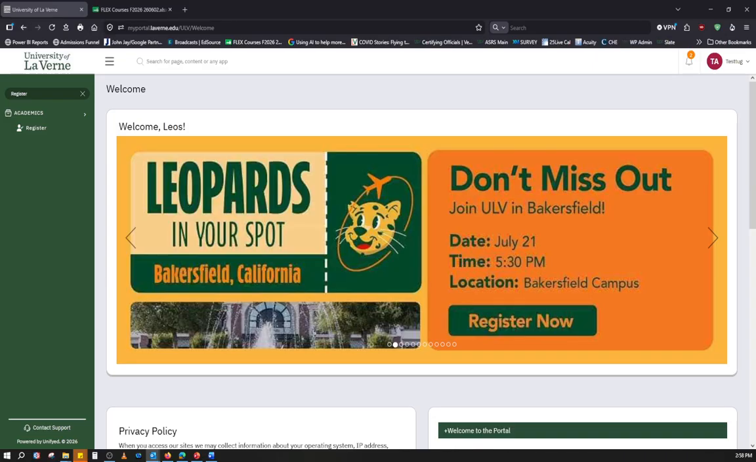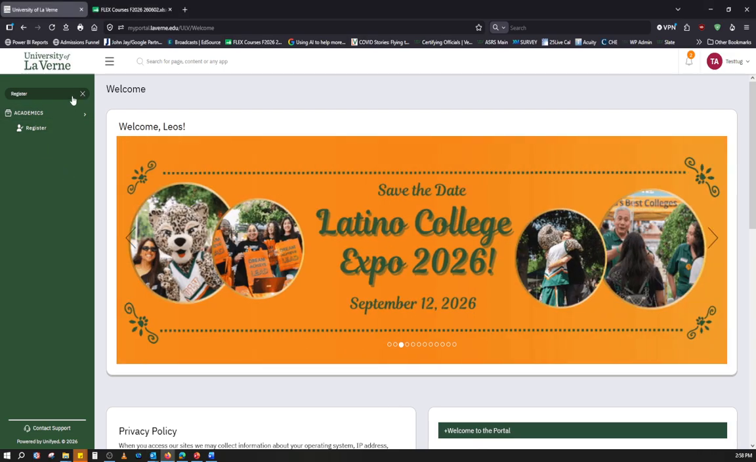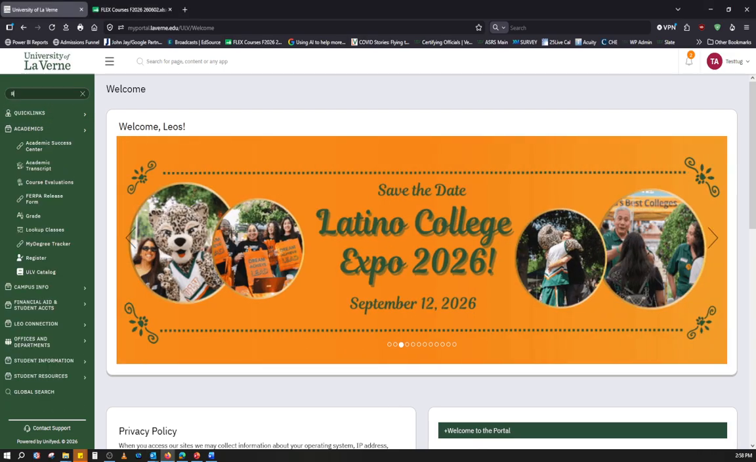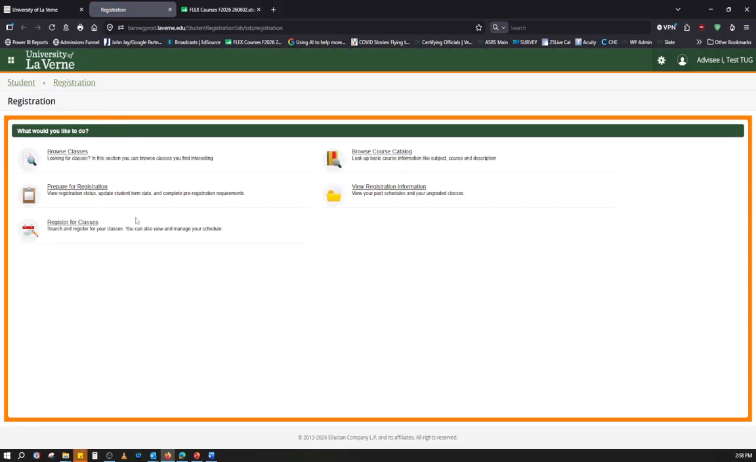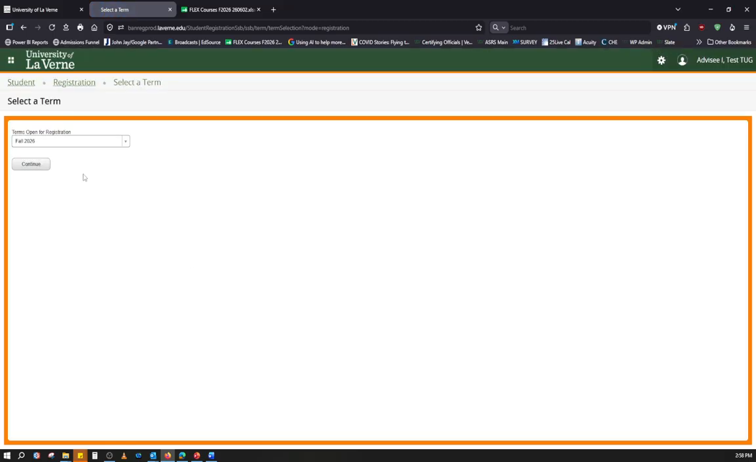It's very simple to register for Flex Learning Communities. Once you've logged into your student portal, you can do a quick search for register. Click on register for classes. Select the term from the drop-down menu if you need to. Typically, it's the fall semester, whatever year you're going into. Click on continue.